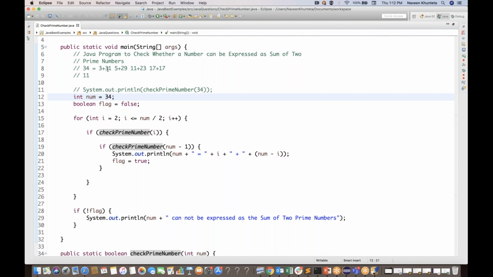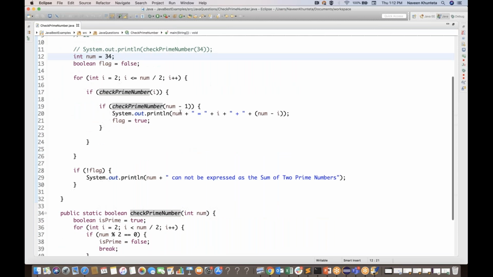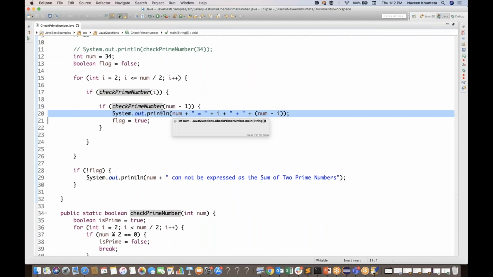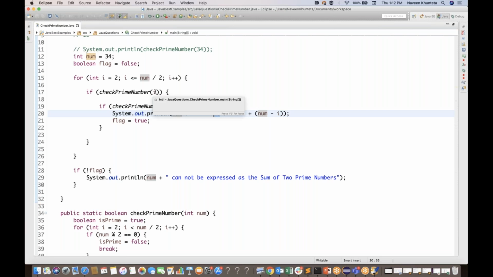You cannot write 34 plus 0, because 34 is not a prime number in that case. So better you write 34 minus 1, meaning number minus 1, to make it generic. If it is minus 1 and it's giving you true, then you simply say that yes, this number actually prints the same number with that particular I factor, because you have already checked that this I is a prime number.